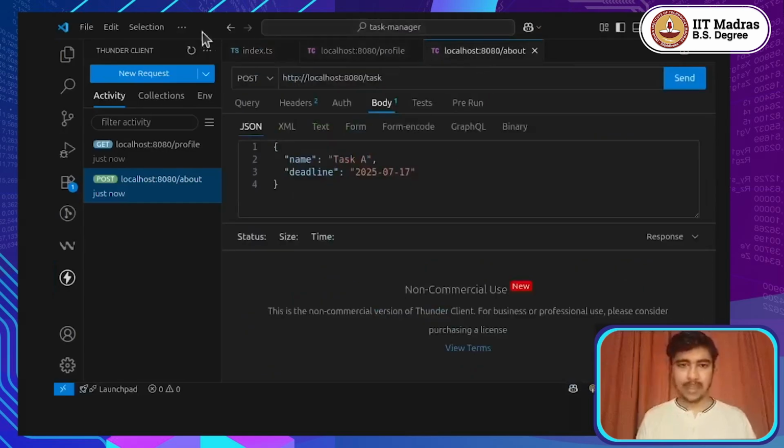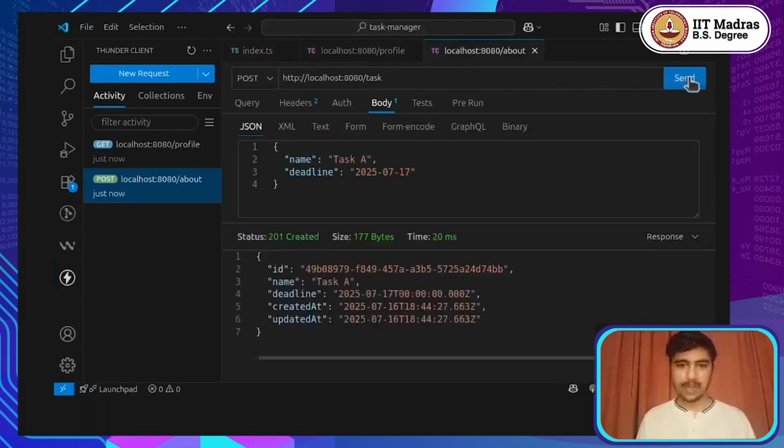So let us see what happens if we try to send a request to this endpoint. Let me click on send. And what it does is it sends us the response 201 Created. That means the request was successful and it has created this task for us. It has given this ID. What I'm going to do is store this ID at some place.